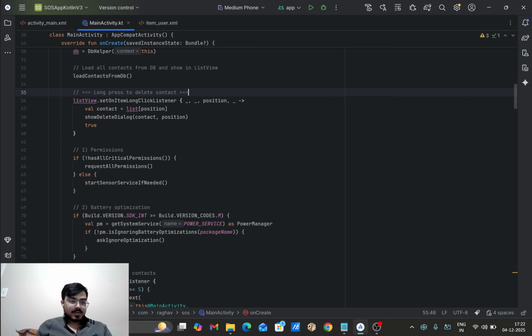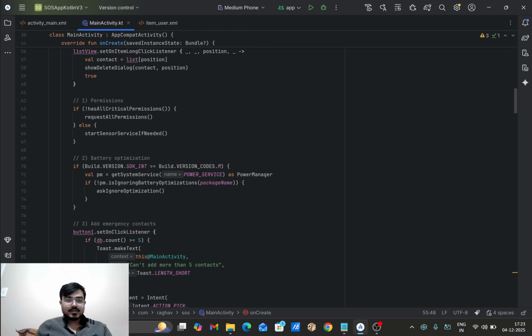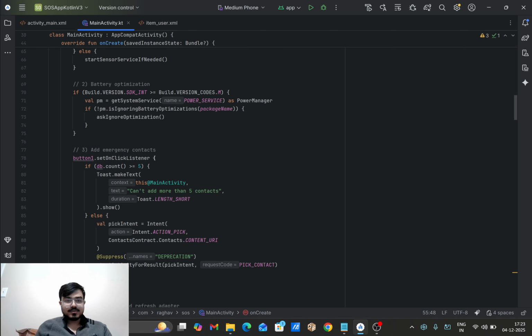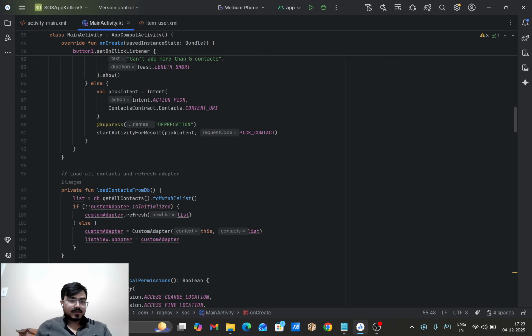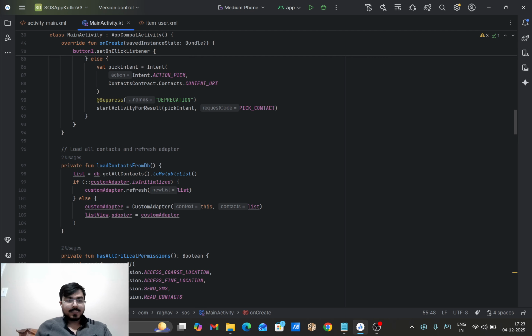I also set a long click listener on the list view. When I long press on a contact, a small dialog box opens: do you want to delete this contact? So we can easily delete a contact if needed. Then a button.